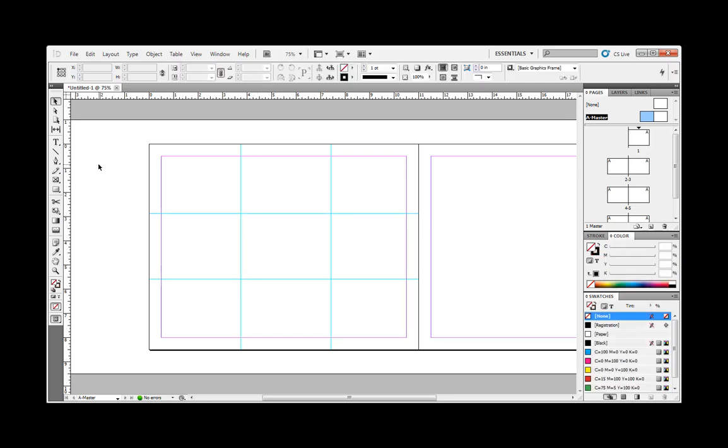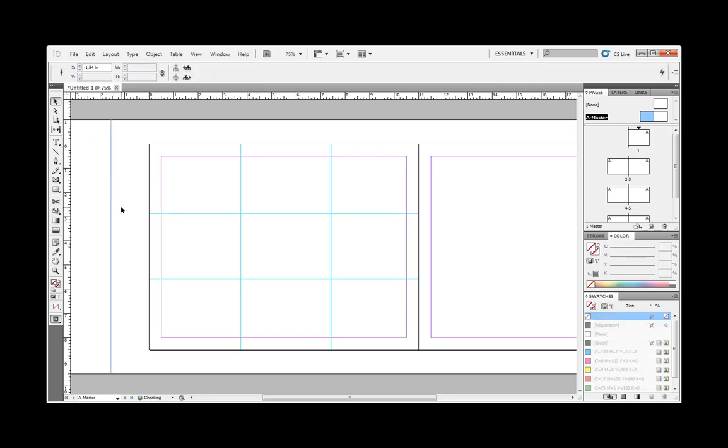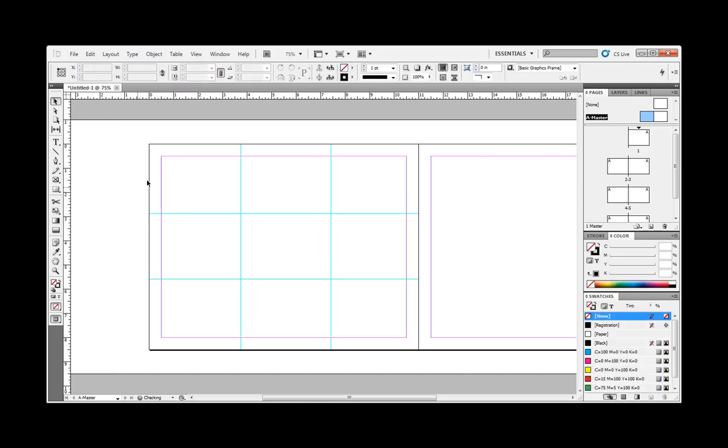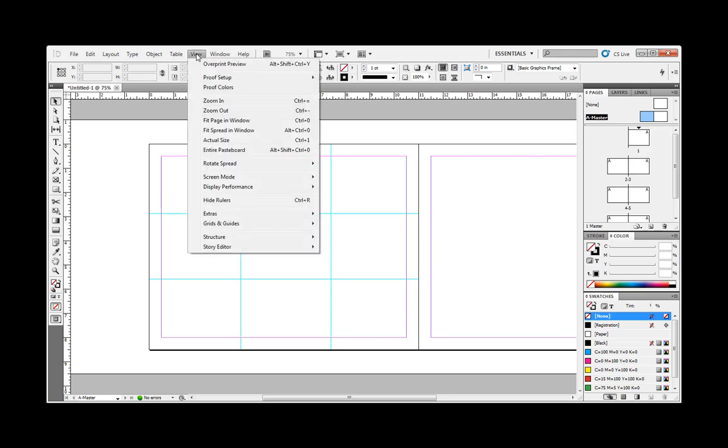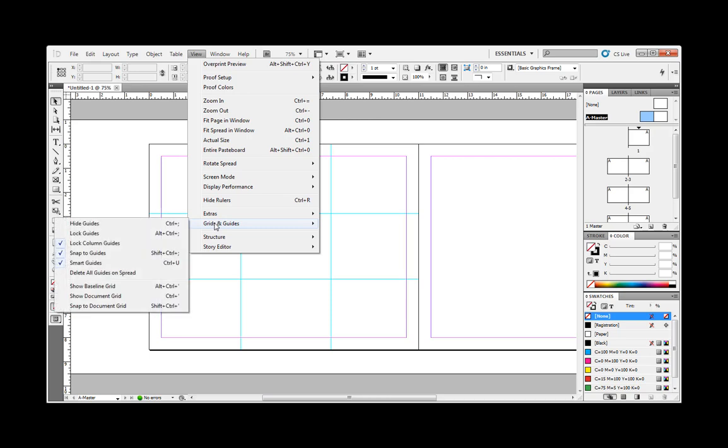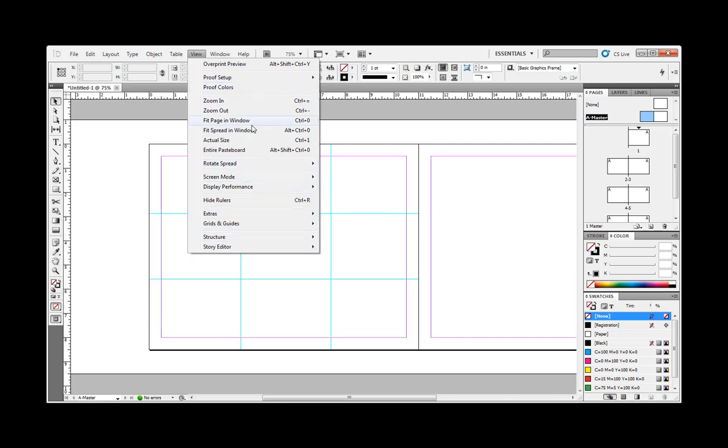If you want to get rid of some guidelines, you will have to select it and then delete it. Or there is a section in here that has the guides, and just like in Illustrator and Photoshop, hide guides, lock guides, and all that. So you could get to that with the View tab.